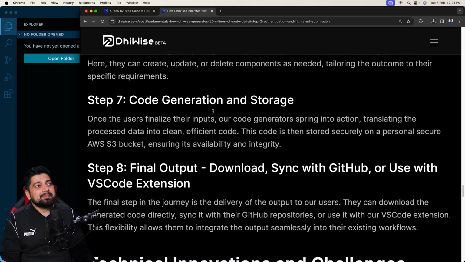Code generation storage. Now, this is really crazy. Once the user finalizes their input, our code generators spring into action, translating the processed data into clean and efficient code.